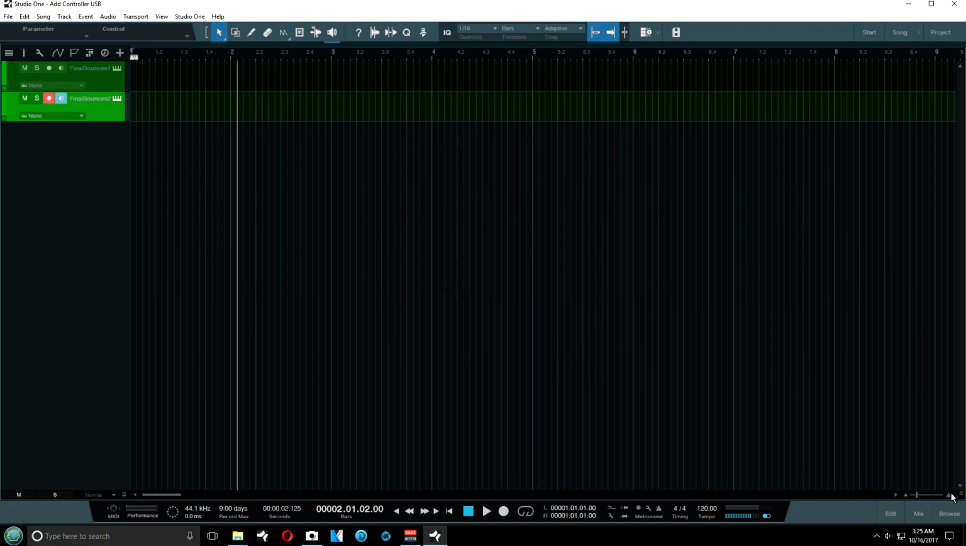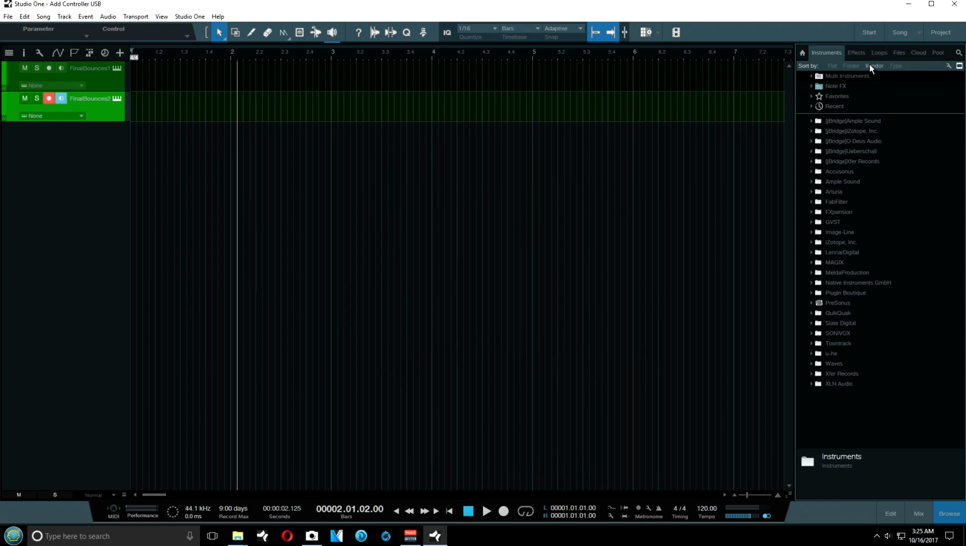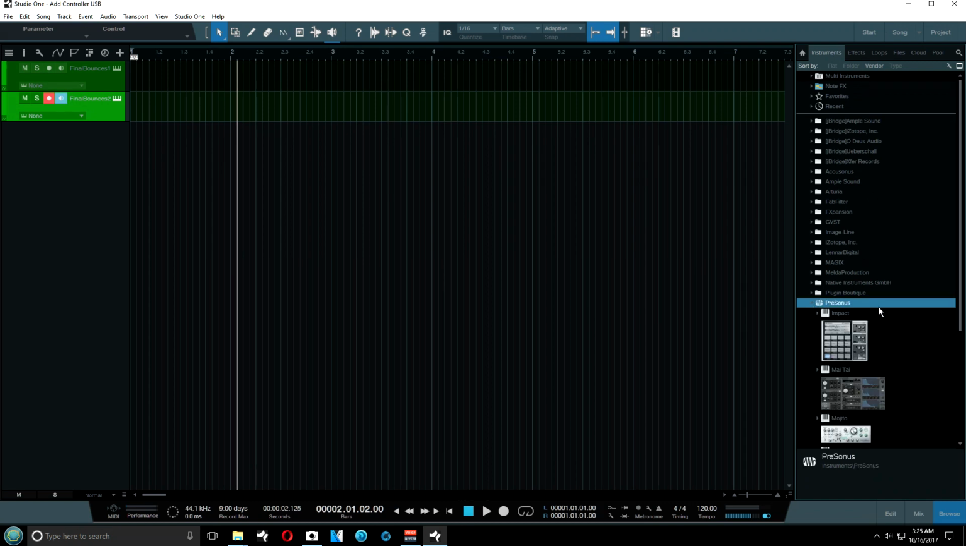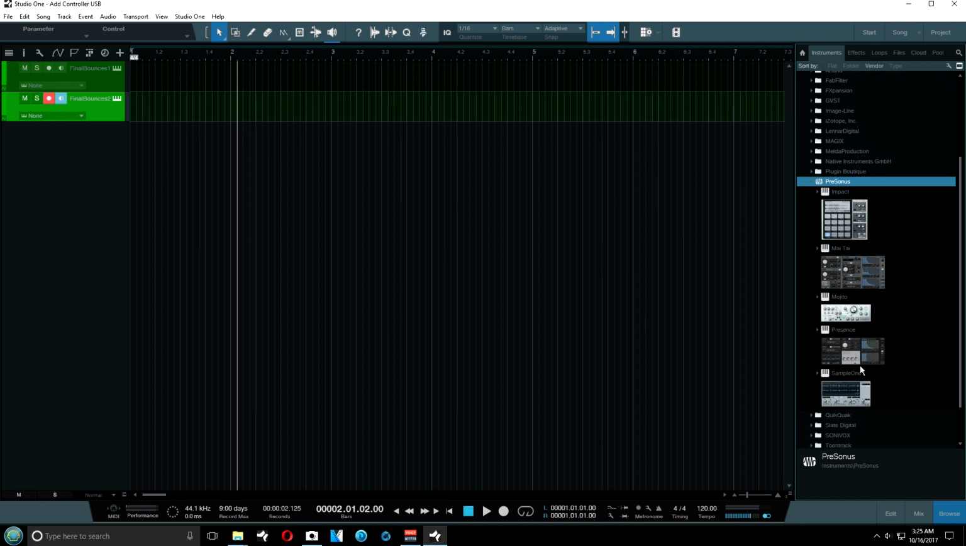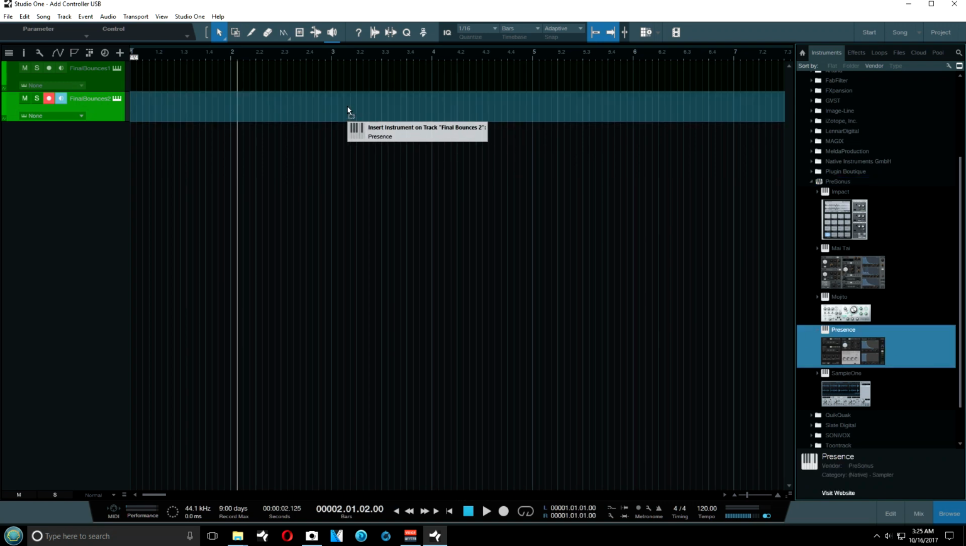If you go down to the bottom right to browse, you will get this window to open, and you want to select instruments. After you select instruments, you should hopefully have some installed, or if not, they have the PreSonus ones that you may or may not have, with your actual patches or presets in it. For today's example, we're going to grab, let's say, Presence. Just grab any one of these and drag it to one of your instrument tracks like this. As soon as it turns blue, you let it go.